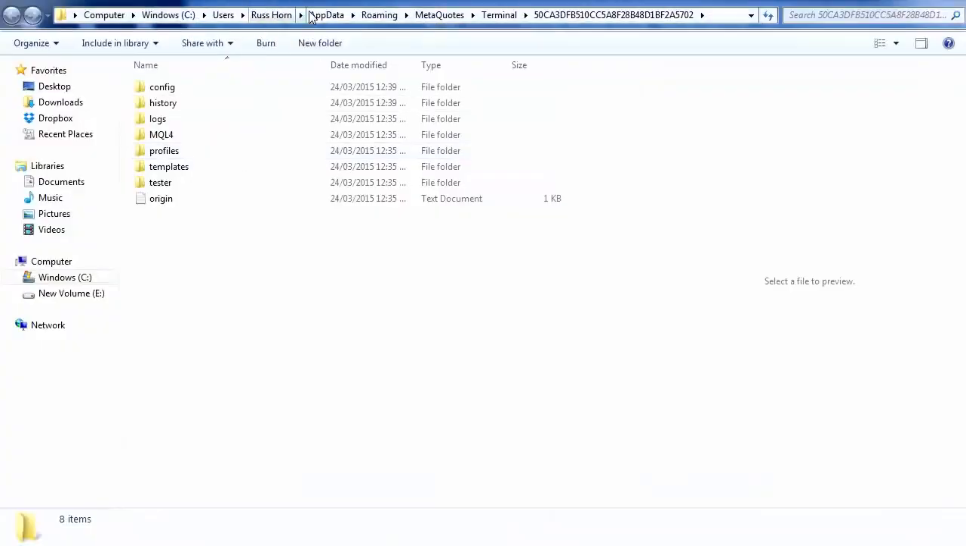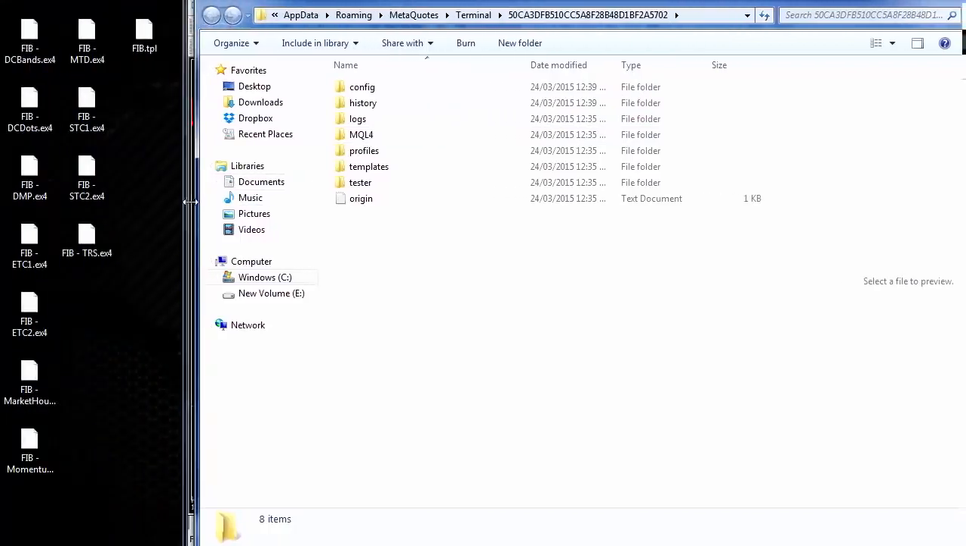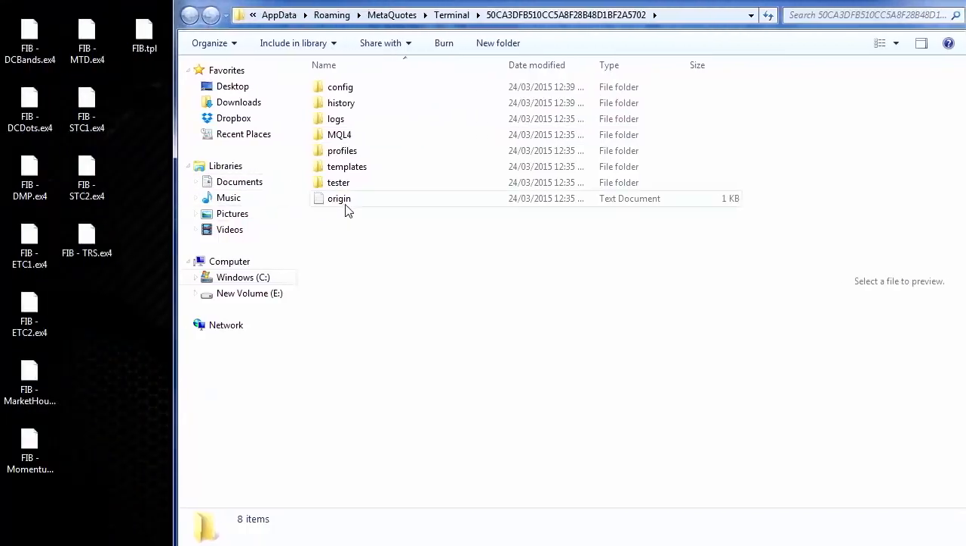What this is going to do is show us a data folder. This is the data folder for this particular set of charts. If you have different charts, different brokers, your data folder is going to be located in a different place. This is the location of this particular set of charts. It's a huge file name. I'm going to just scoot this over so that we can see kind of everything we need.